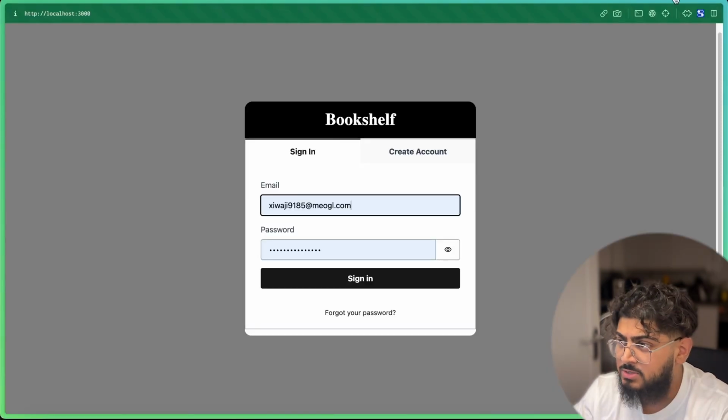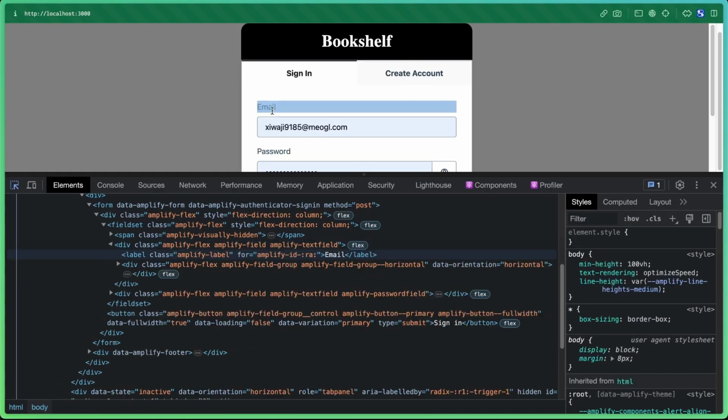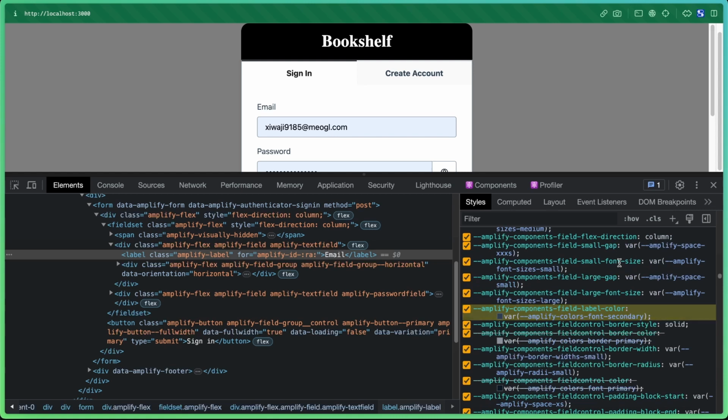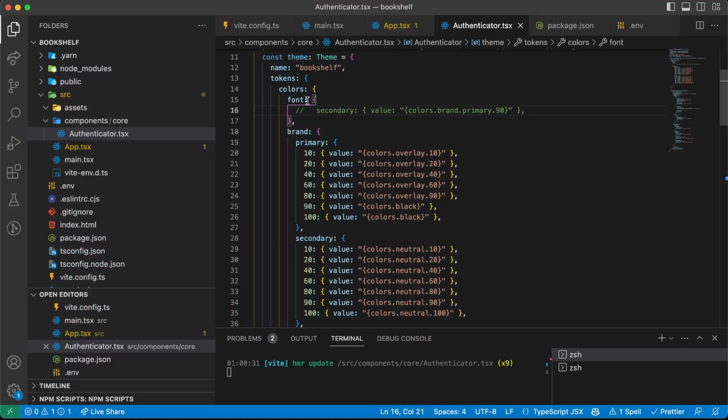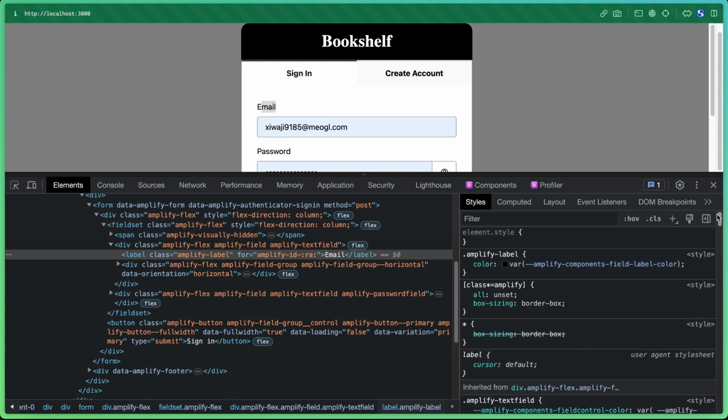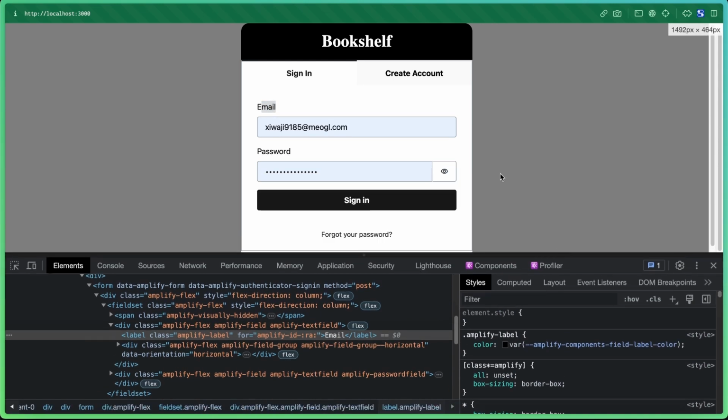You can also just inspect these yourself to see what values are being used. You can see here Amplify label is using field label color, which points to Amplify colors font secondary. So that's how I know it's using the secondary. So if I change that to this color, now you can see it's set to black, which is the color I've set the secondary color.